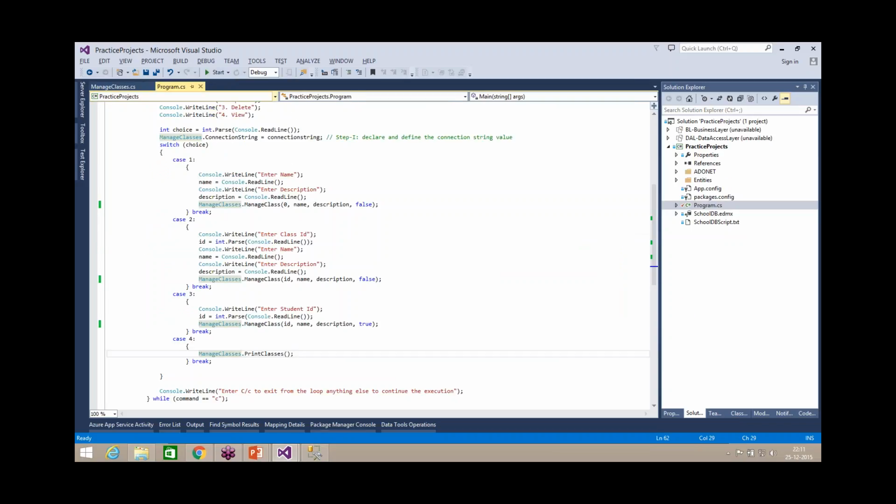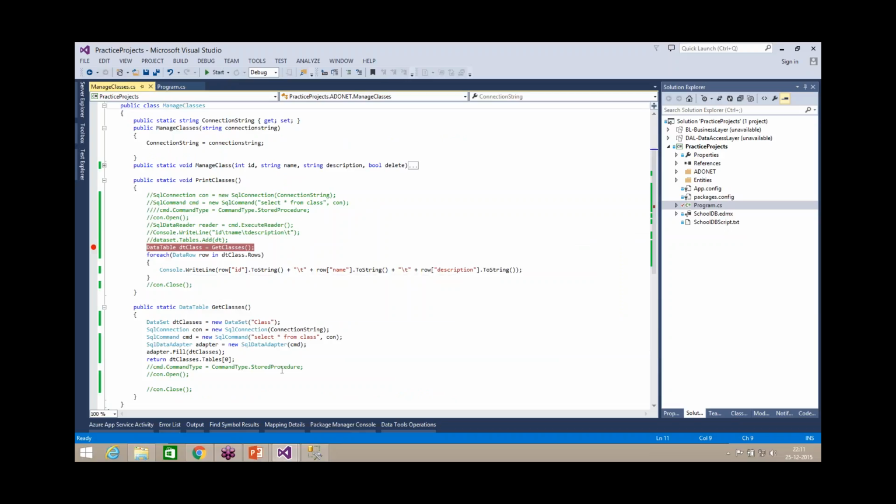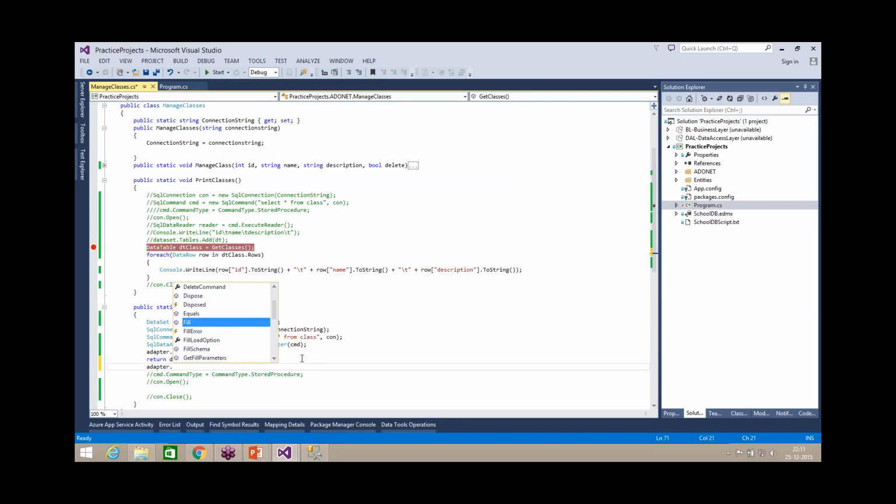Okay, here only I was using, right? So I will tell you adapter dot delete command. So you can execute these commands. You have already update command, delete command, insert command. So this kind of commands are there. So by using this you can execute your results.